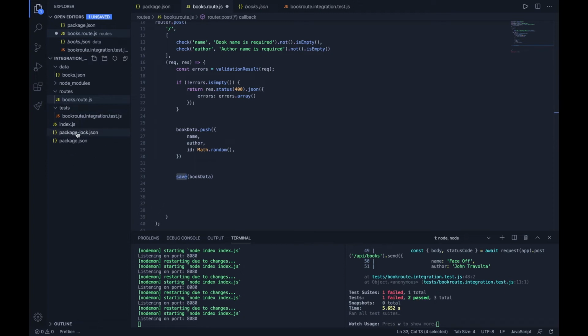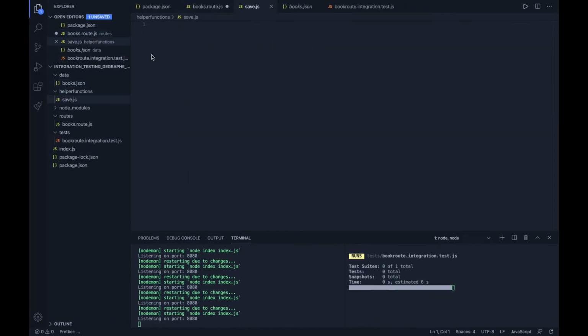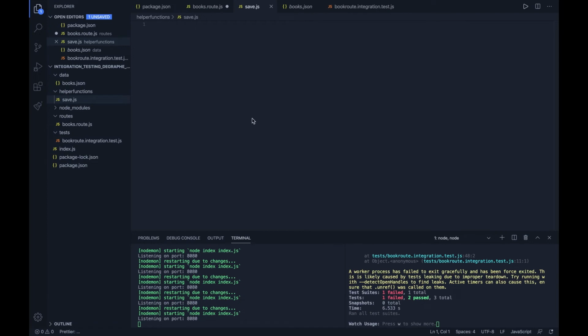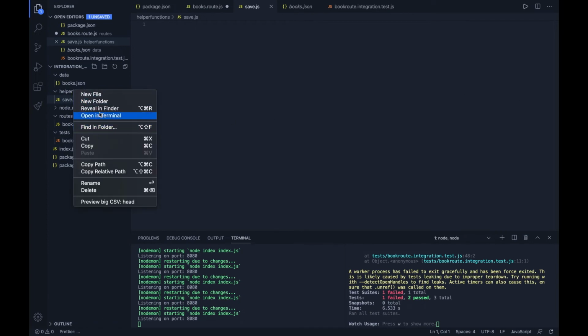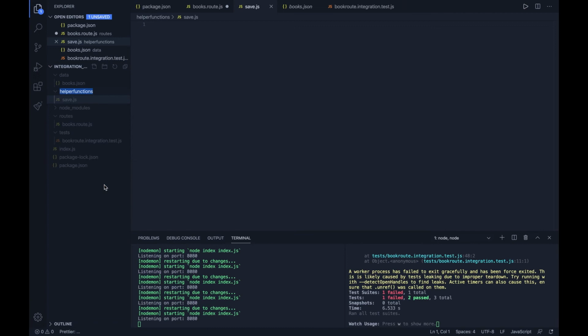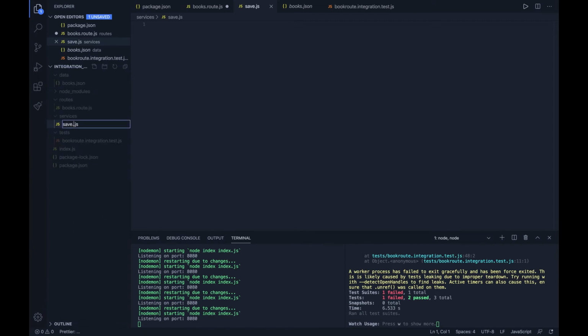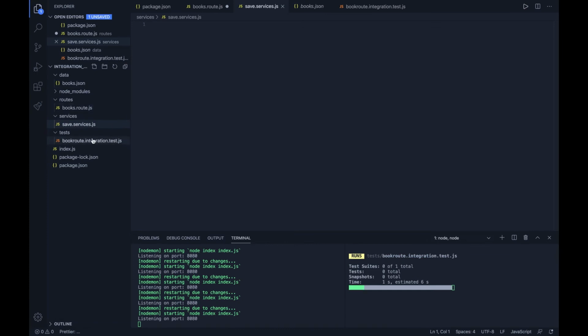And to do that, I'm going to create a new folder. I'll call this helper functions, and I'm going to create a file here called save.js, right? And in this folder, I'm going to create a function. Or you know what? I'm just going to rename this to services. It makes more sense since it's actually a service. So I'll call this services, and I'll call this save.services.js. Doesn't really matter, just my own personal preference.